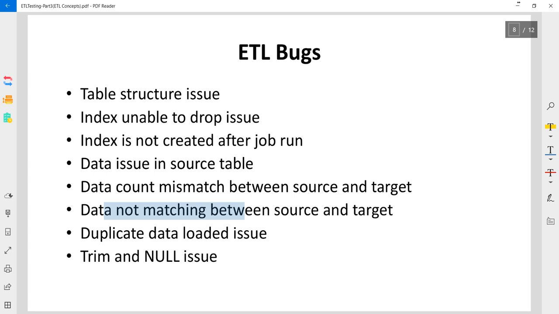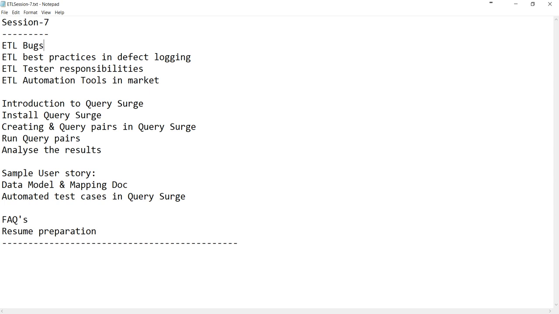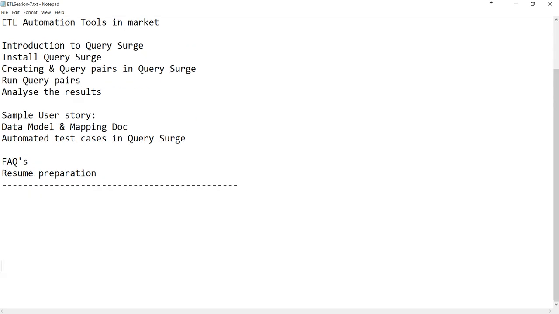And the final one is the trim and null issue. Trimming is nothing but, for example, I have in the source table a first name column and a last name column. Okay, first let us say, for example, in the source table I have one column, that is the name column. Now in the target table I have two columns. One is the first name column and the other one is the last name column. There are two fields in the target table.